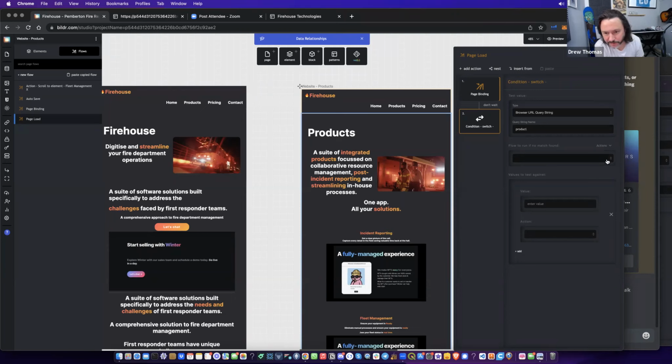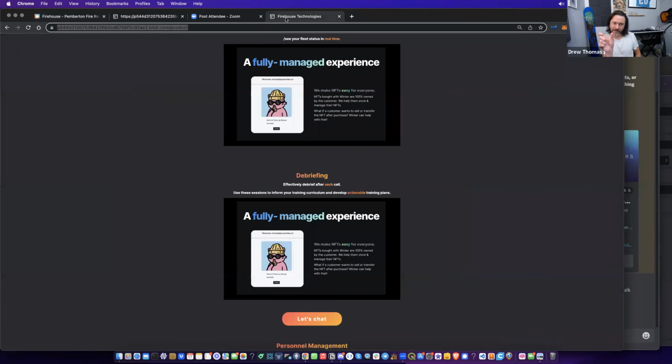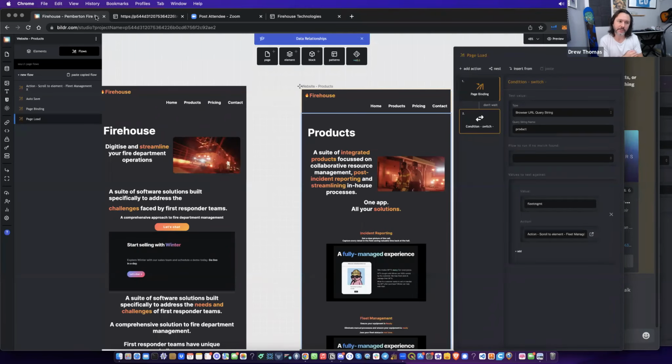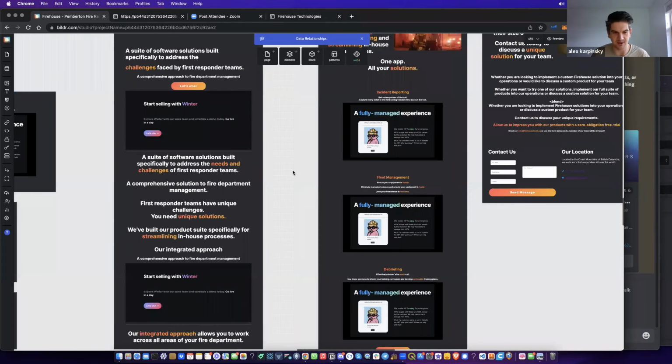For the flow to run if no match is found, you can leave that blank, because if there's no query string, you just want it to load the page normally and not do anything. Then in the first value, type fleet MGMT, and the action is whatever action scrolls to that product. You can test this now and that should work. For each product, you'll build out a different name after product equals and a different flow to scroll to. Yeah, just copy.